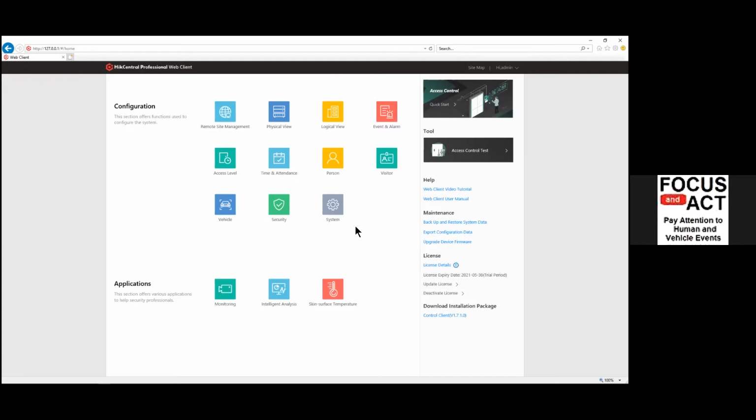But if you don't have the RMS license, then you won't see that remote site management icon. Some systems will only have very few icons on here, depending on your license structure.